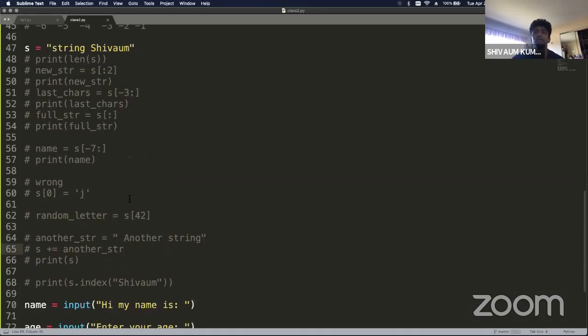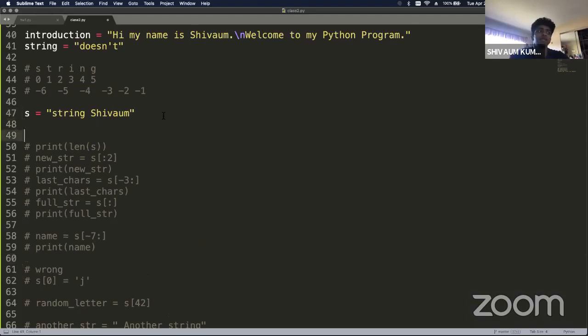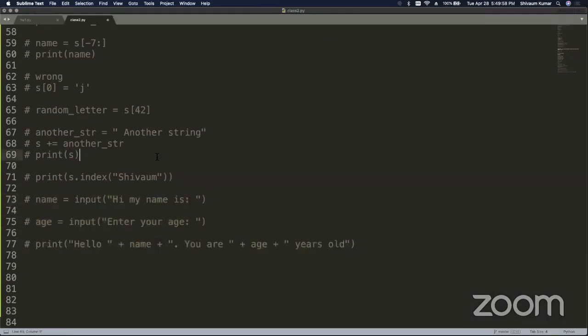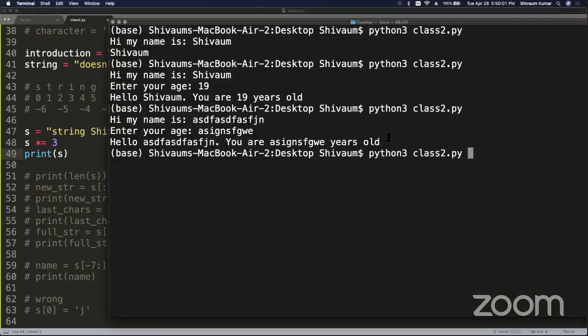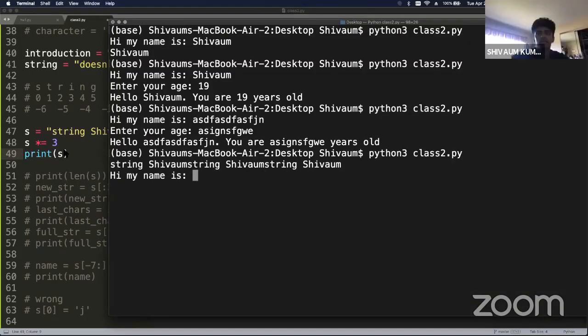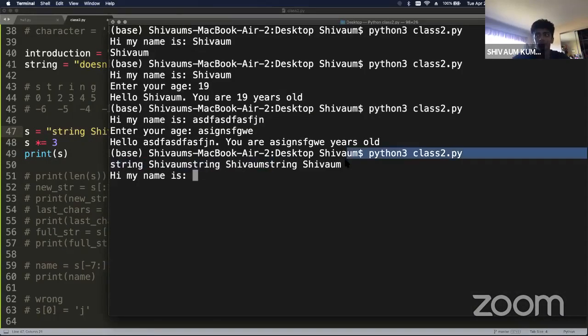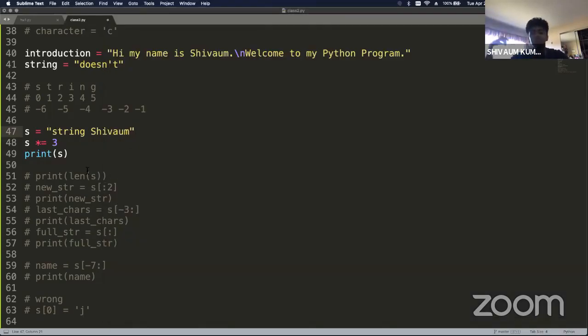So one other neat thing that I didn't go through with strings is I can say s times equals 3, and I want to print s. So what this basically did is it took my original string and then printed it 3 times in a row. This can be pretty useful if you need to, for example, multiply strings for some reason. It all depends on the situation, but these are just neat tools that you can use.